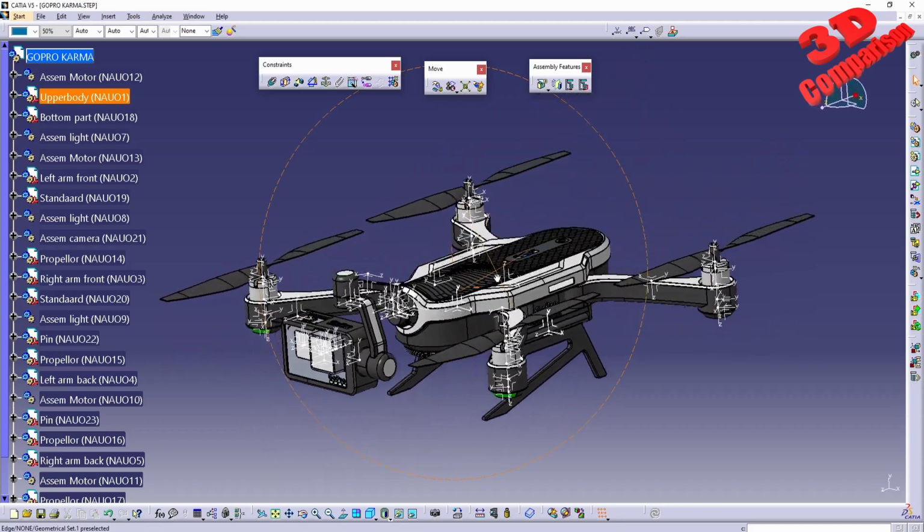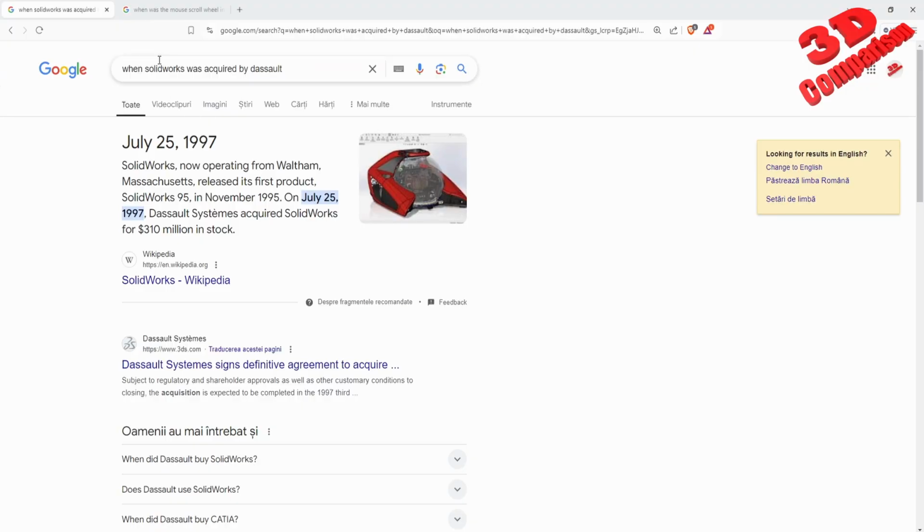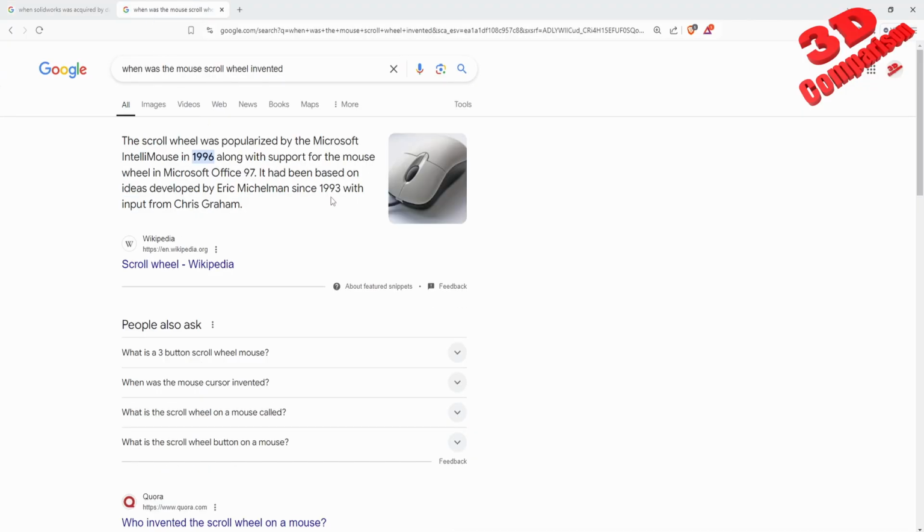So I'm really curious why they decided to do this, because we see that the scroll wheel was invented earlier and it became popular in '96, as we can see over here. But I'm sure that since '96, within that version of CATIA that was released then, they decided, okay, we're going to make the user interface navigation like this. We're going to make use of that scroll wheel.